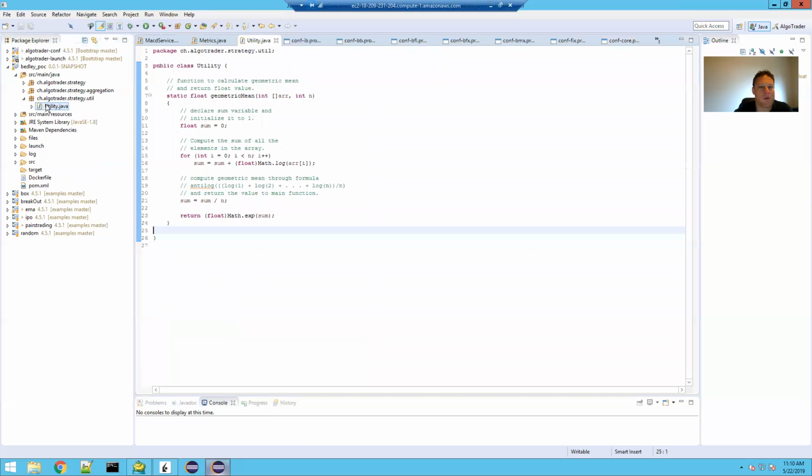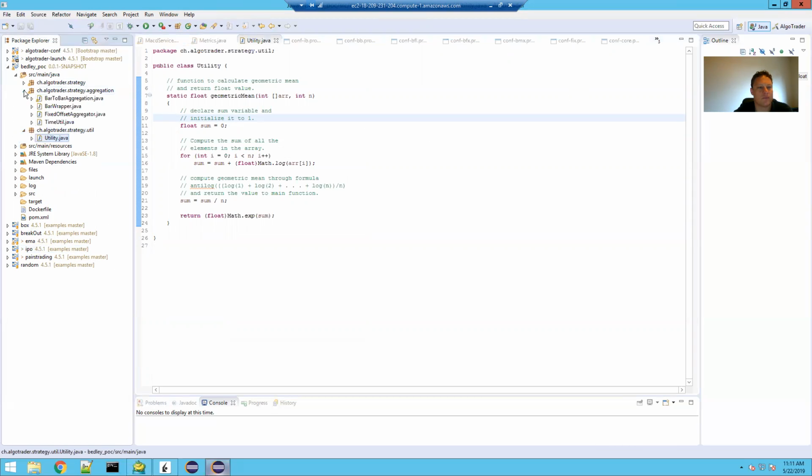So over time, any utility function we want to use, something like the geometric mean, right? This is the utility function that we put together, and we'll be using. The aggregation package, you can expand the aggregation package, CH.AlgoTrader strategy.aggregation. Yeah, that one there.